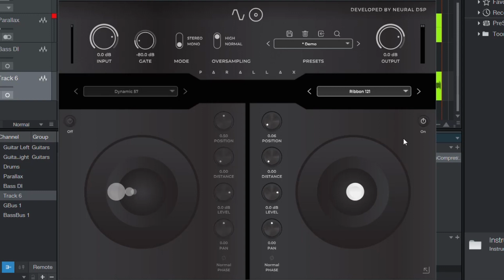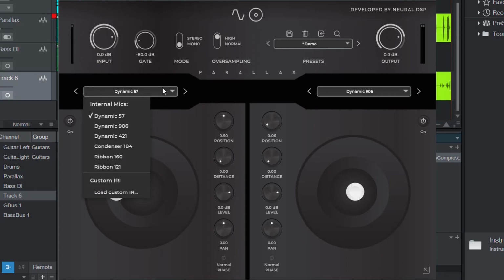Let's turn this one off and just see what we can get just by changing up the mic a little bit. Add in the 57. So you can come up with a ton of combinations. Again, I'm not going to go through all the different possibilities, though there are a lot of them.